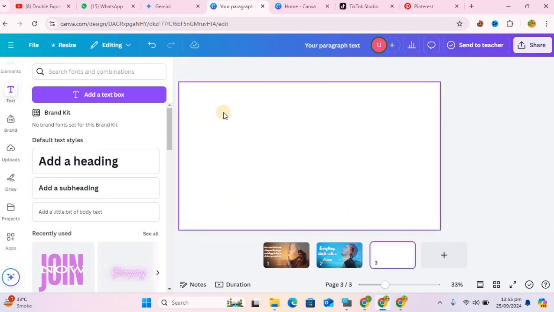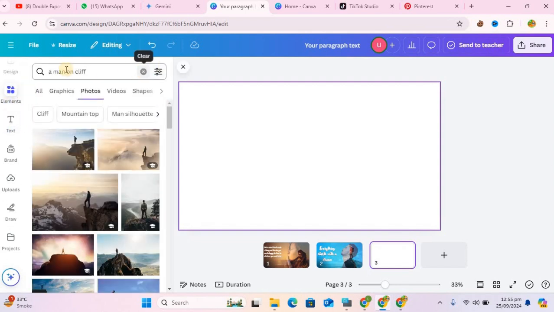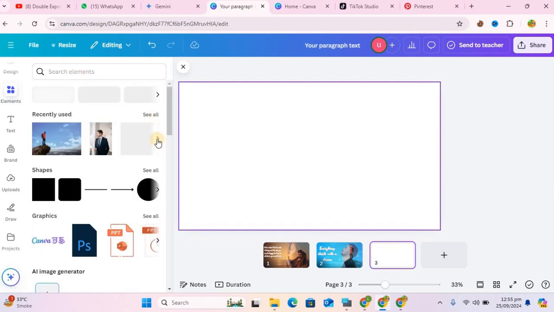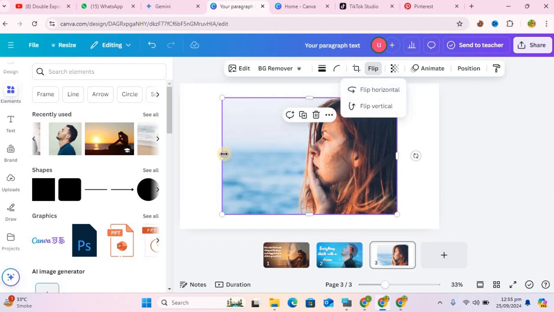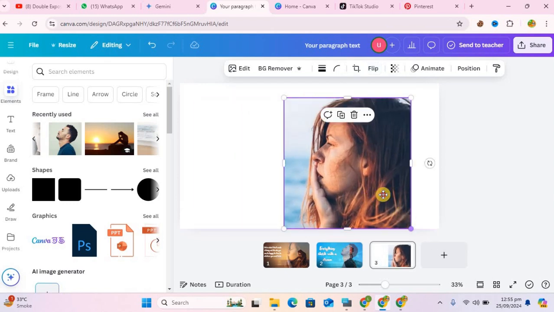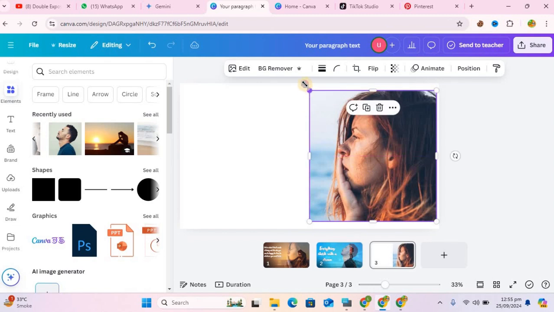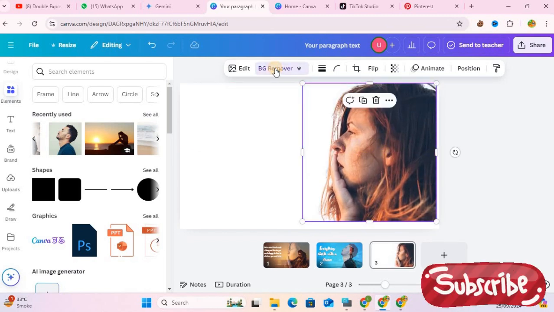First of all, select the canvas, then come to the elements, select the picture, flip it, crop it, and adjust it. Okay, and also remove its background.